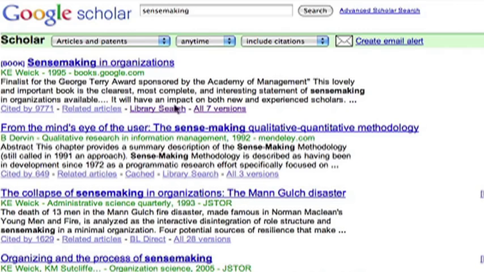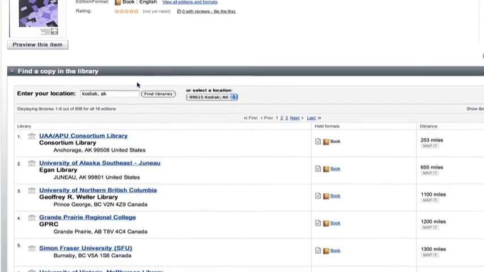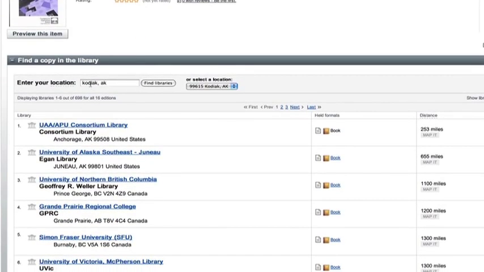And the library search link that you see below the subject header here is a link to OCLC, the online catalog. It's also called WorldCat. When I click on it, it takes me to this WorldCat website, which is basically a meta catalog to many of the world's participating libraries. In our case, it shows us where this book appears. You can see here, I put in my location as Kodiak, Alaska. The closest copy of that book, if you're in Kodiak, is at the Anchorage Consortium Library at the University of Alaska, Anchorage.